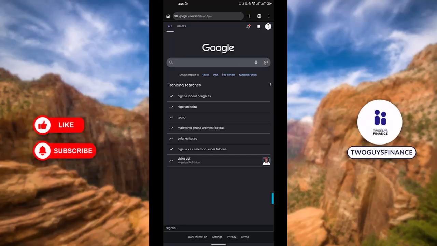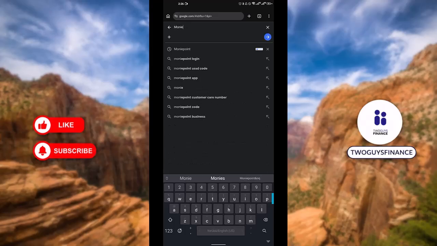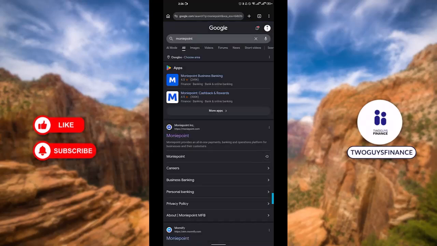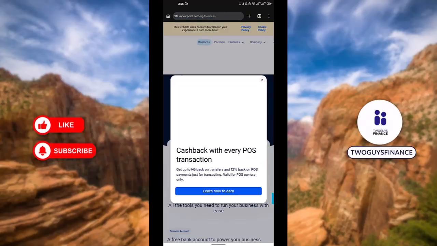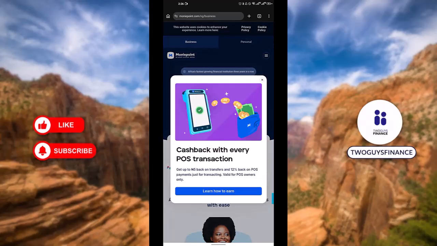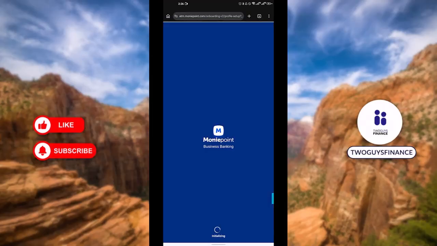So if you don't have one, what you do is go to your browser and search for Moniepoint. So it will suggest for you, then you click on Moniepoint, then you tap into their website, moniepoint.com. So once you have this, all you have to do is click on business. You can see there are several options. You have the business and you have the personal.